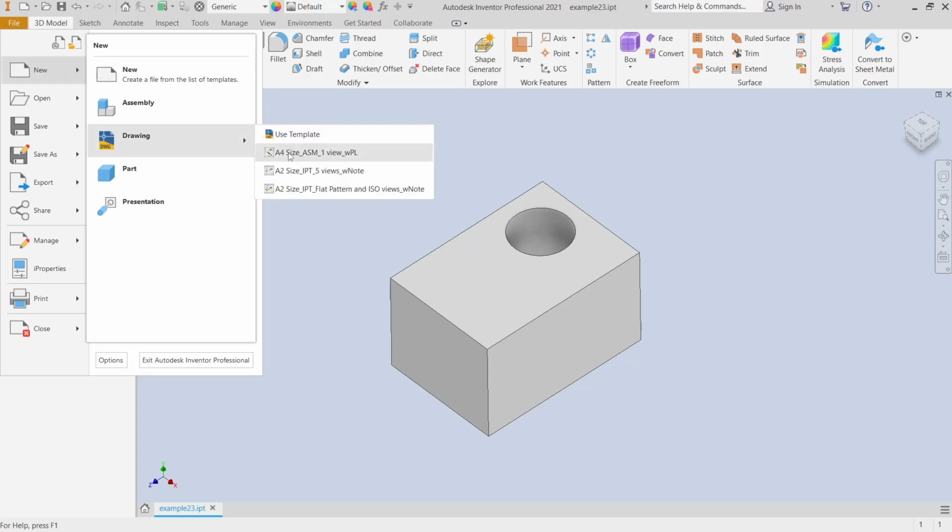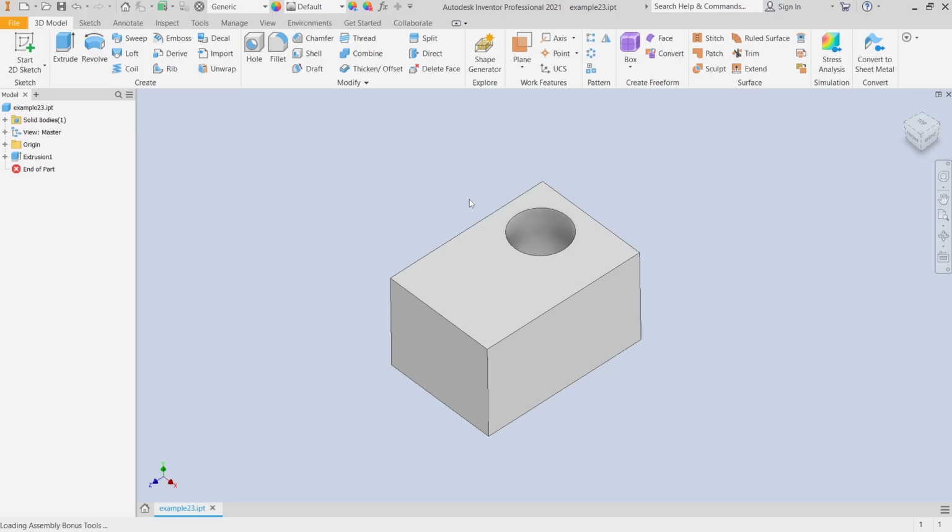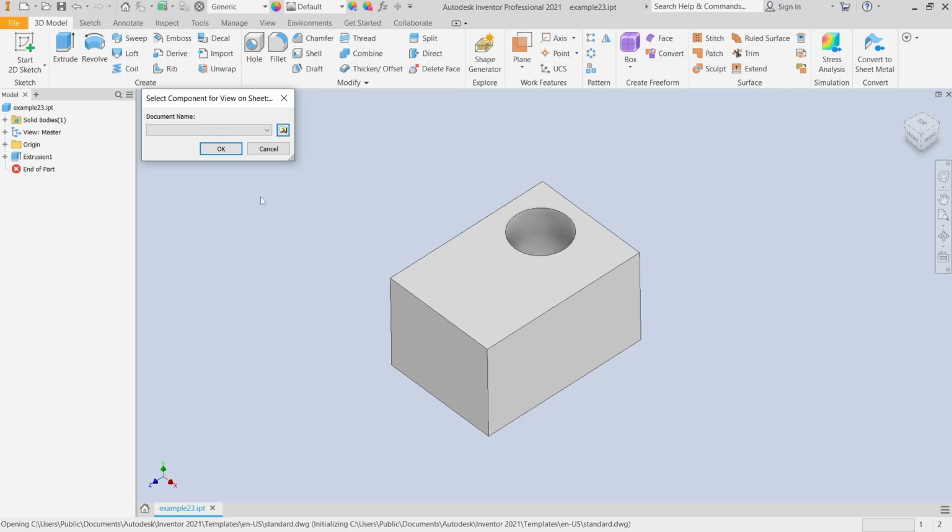So here I will use A4 paper size. We're waiting for it to open into Drawings. It will show a prompt to select a component for the view. You can click OK.